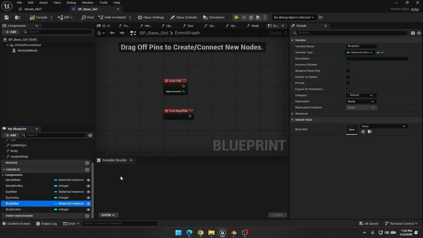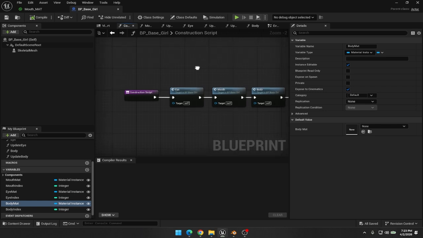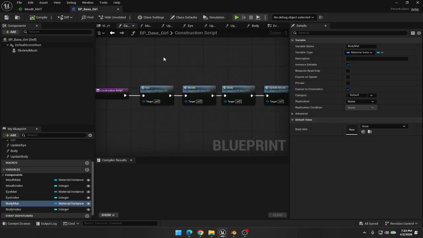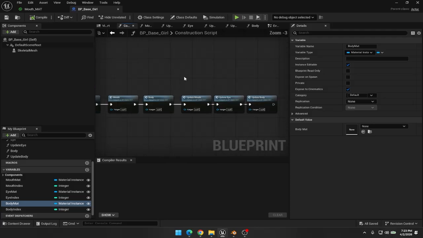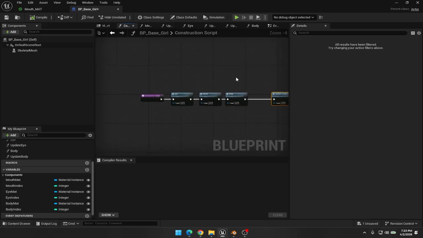So now we're going into the blueprints of the character. I put everything in the construction script because from my knowledge, it updates like every frame pretty much. So it was way simpler than trying to do it in the event graph, and it just worked for me. So this is the way I do it. There's always other ways to do stuff, but this works for me.